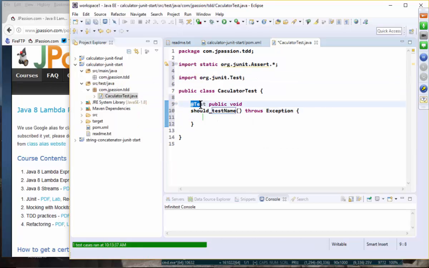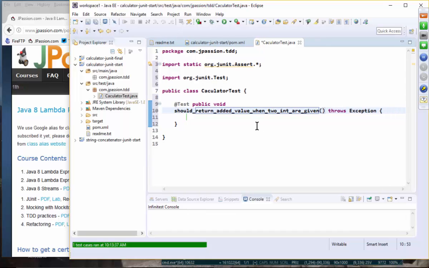So it has the test annotation, and in my case I actually have a template that starts with a should. So should return added value when two ints are given. You want to actually write your testing code more like English-like language. So in this case, should return added value when two ints are given.